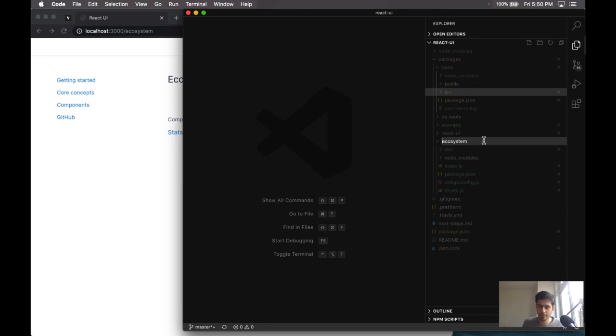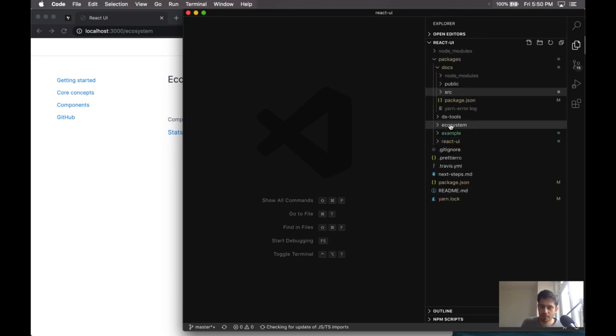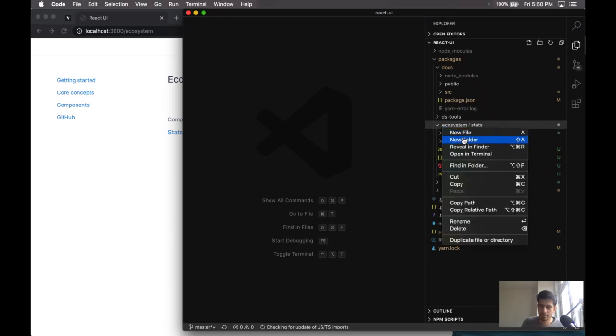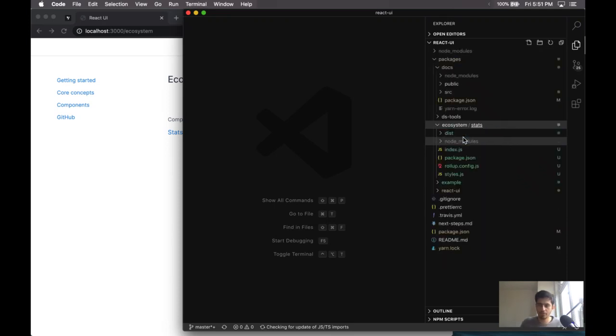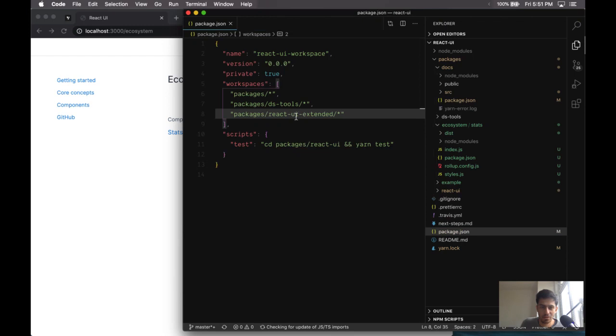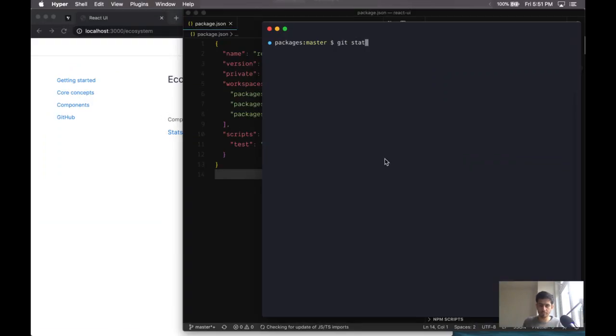Then I don't even have to call it the long name. I can just call it ecosystem, which has stats components. So components. Actually, you know what? We'll do it when we get enough components. Components. That's it. I just need to change this. Not bad.